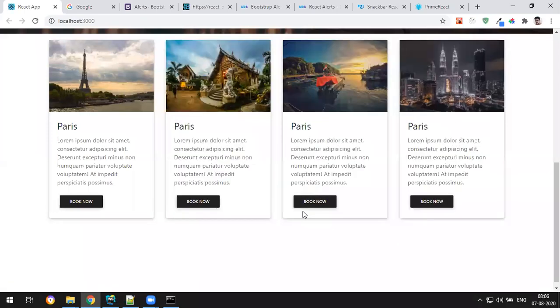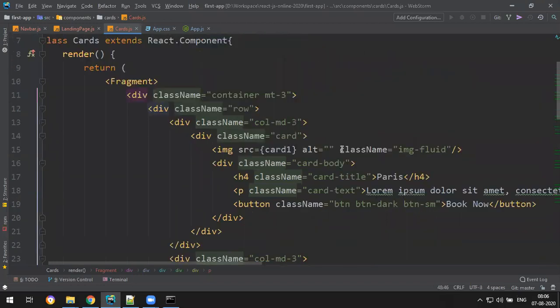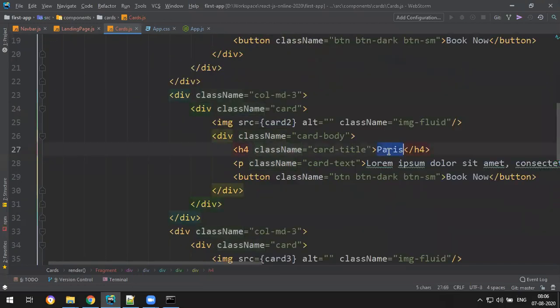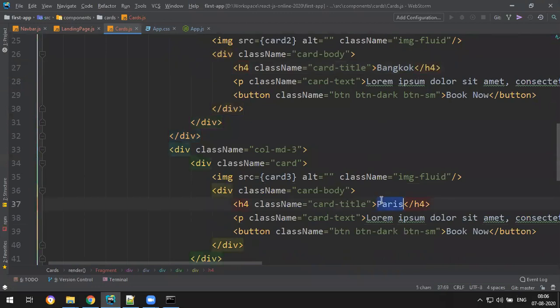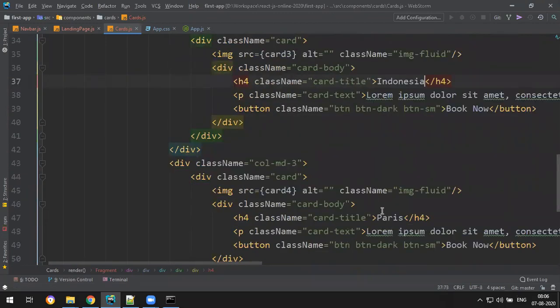Yeah, so got all this fine. And text we want to change, Paris. Again spelling mistake I do, I think. Bangkok. What else? This one, I don't know, Indonesia. Okay, and Malaysia.